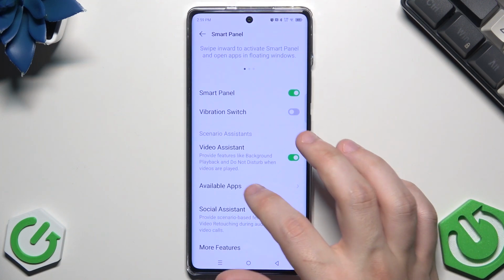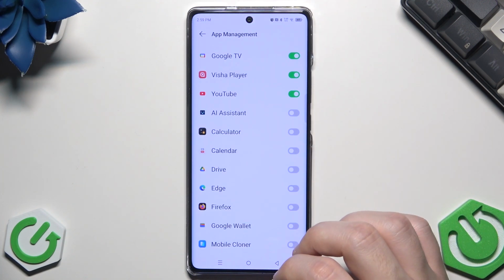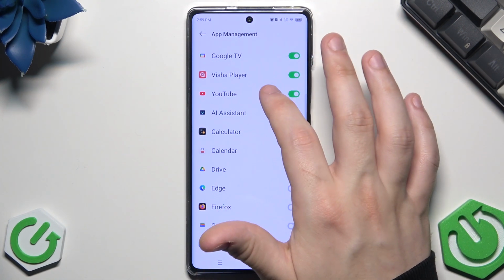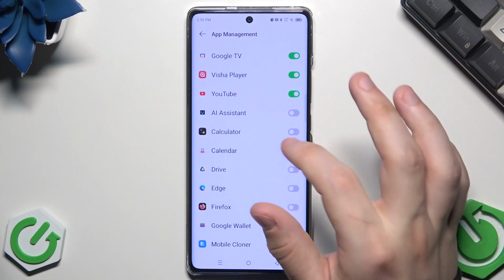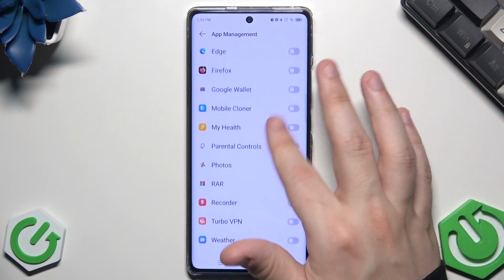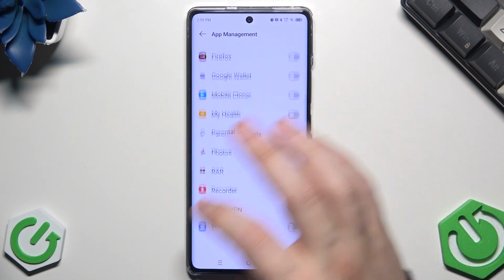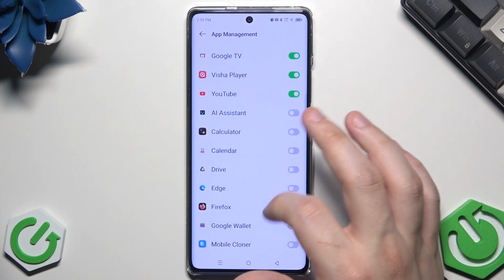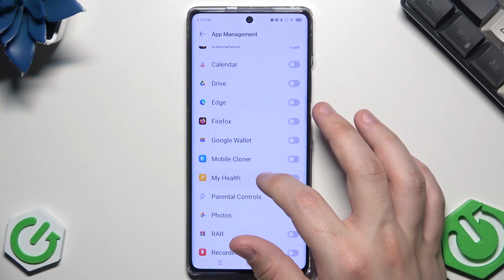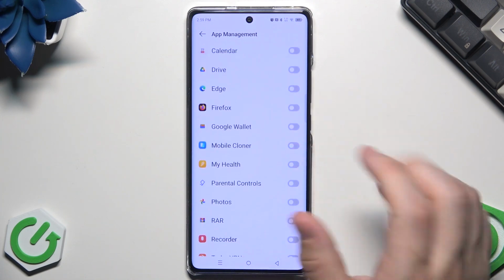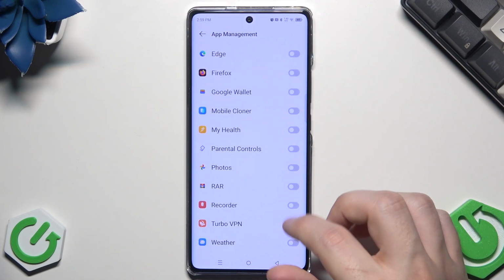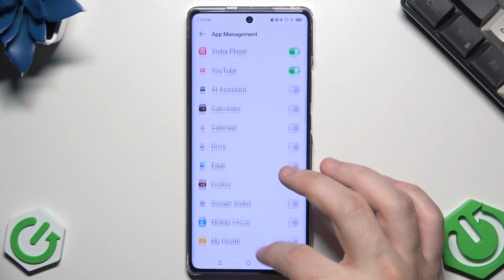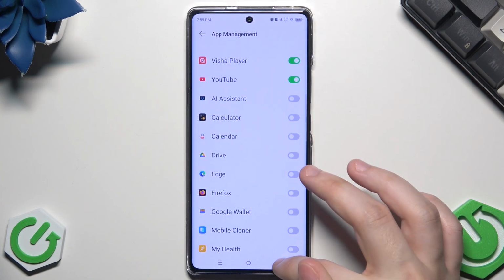And also below you can see the available apps for it. And normally YouTube, Visa Player and the Google TV are enabled, but if you scroll down, in here you can see other apps that you can include in this function. So it can be, for example, the calculator, the recorder, Turbo VPN, weather, parental controls, my health, and basically almost anything on the phone.